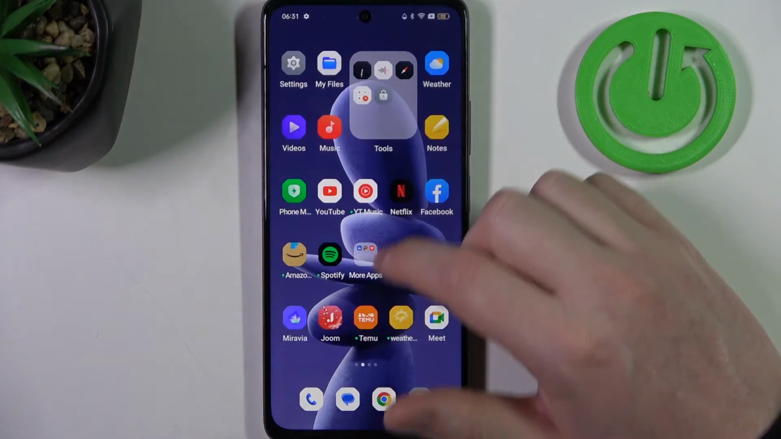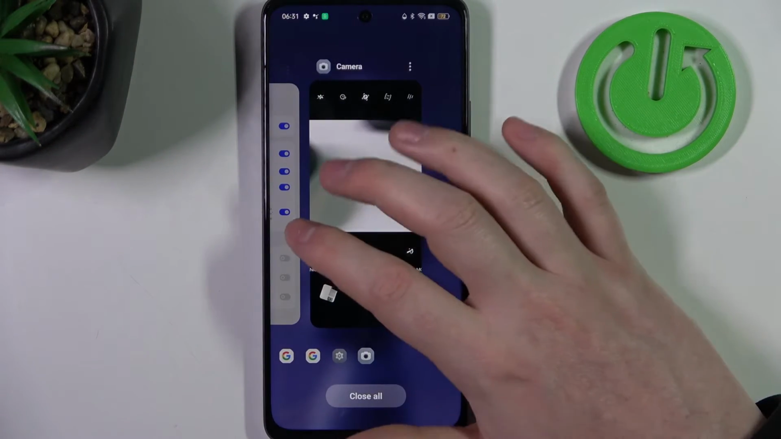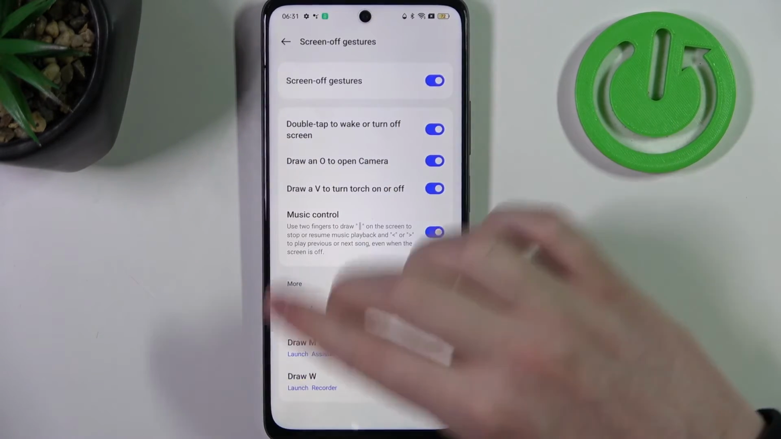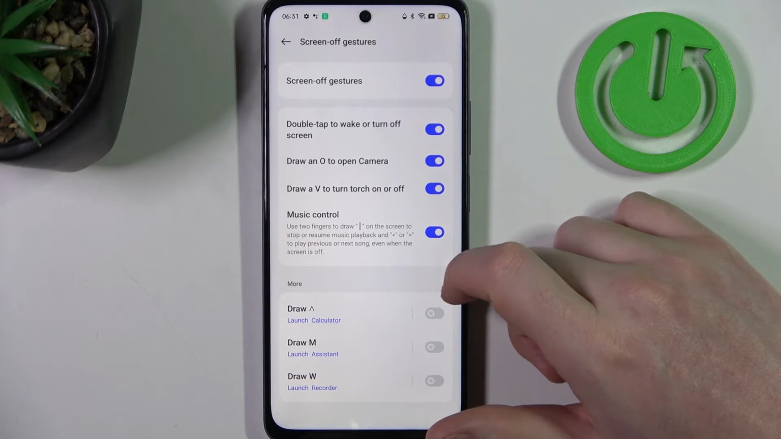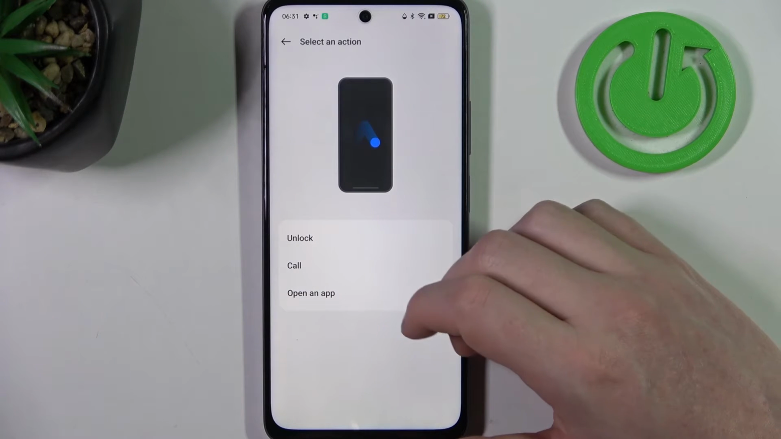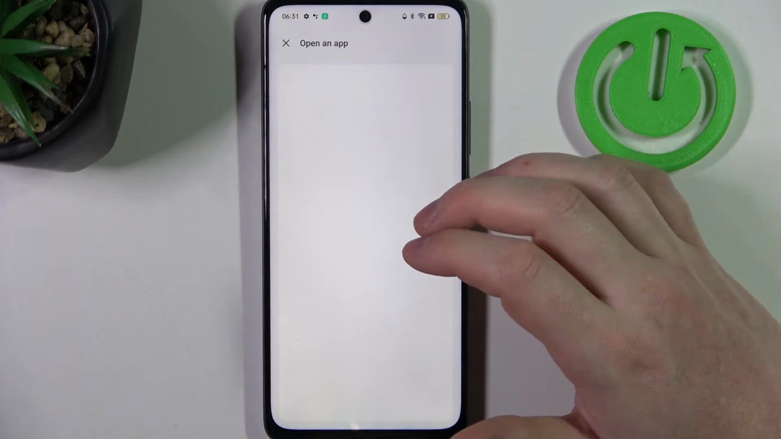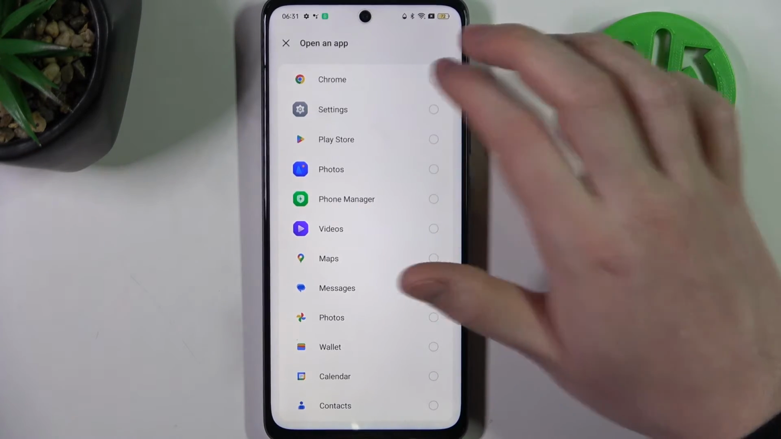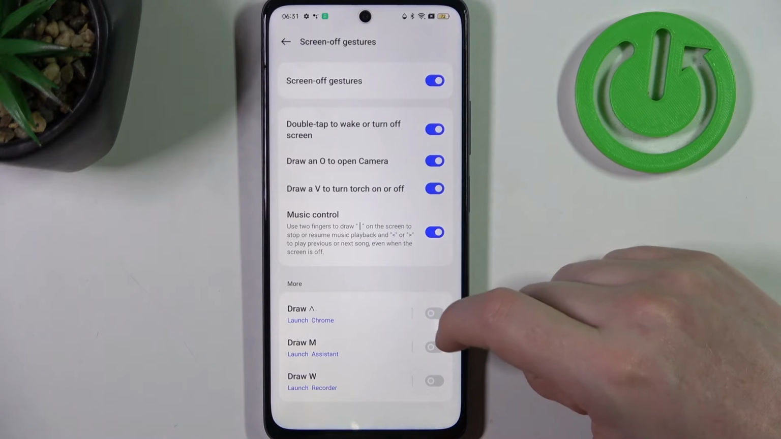Now let's unlock our phone and check the custom gestures. You can see them in more right here. There's arrow up, M and W. If we click on each of those options, we can set a different function for it. For example, we can open any app that we have installed on our phone. In this example, let's go for Google Chrome.